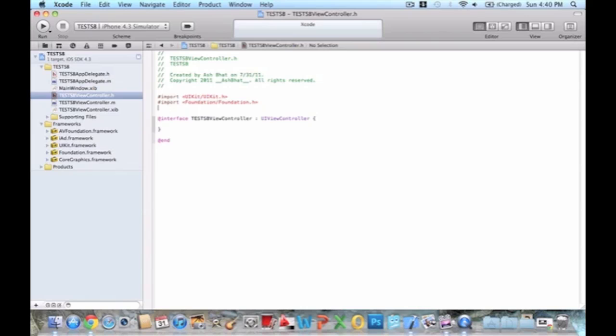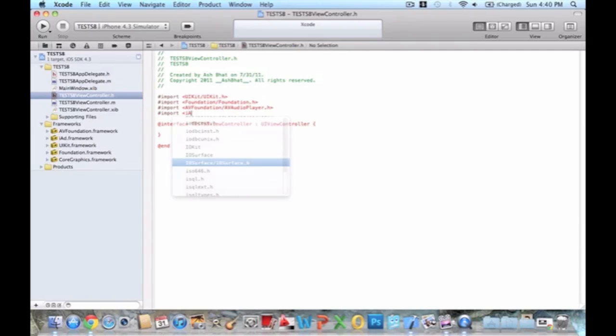Then you want to go down one level, and once again you want that hash import, space, left arrow, AV Foundation/AVAudioPlayer.h, and we close that. Once again, we want to do the import thing again for iAd. So we put in hash import, once again, left arrow, iAd/iAd.h, and we close that.